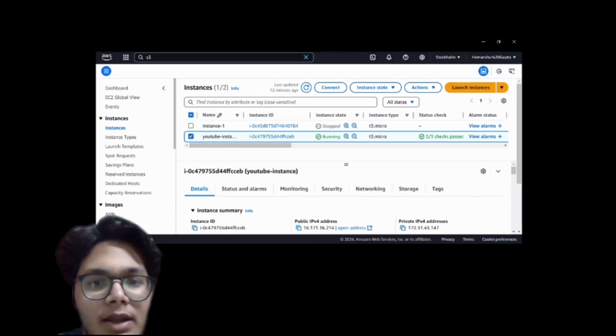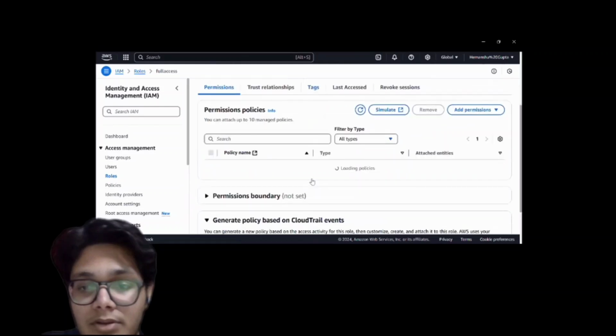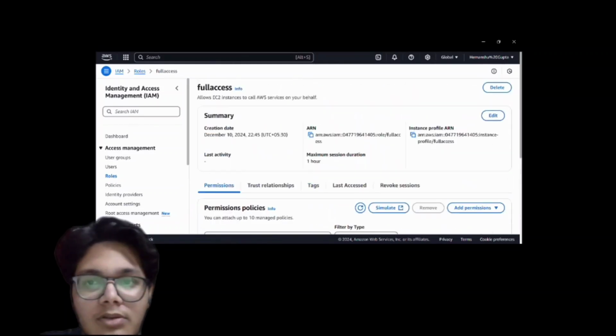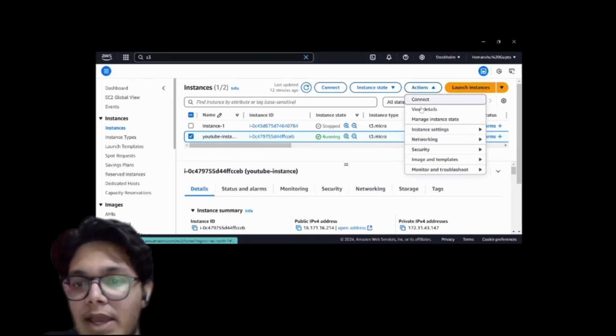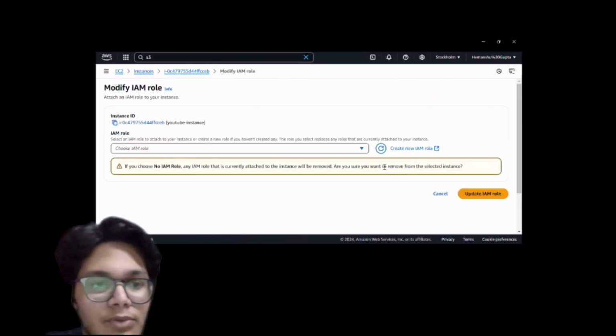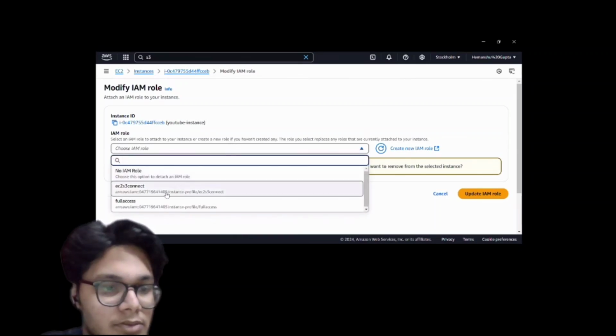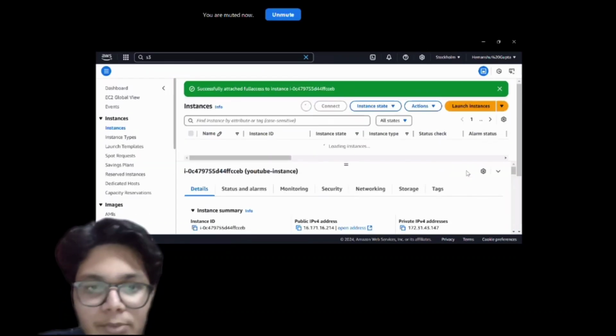IAM. Yeah, and we'll tap on roles. And there is a full access role already created. We'll use this. Now we'll have to enable it. So we'll go to Actions, tap on Security, and Modify IAM role. We'll choose our IAM role. The name of our IAM role is full access. Yeah, full access. Update IAM role. Cool. So our IAM role is updated now.